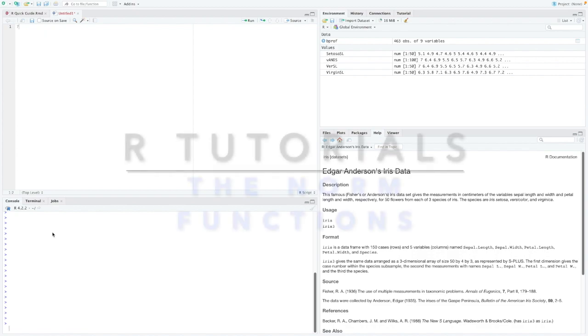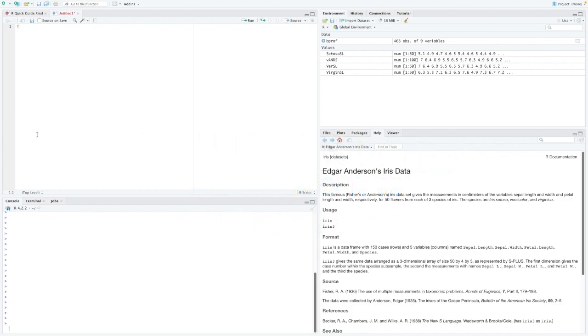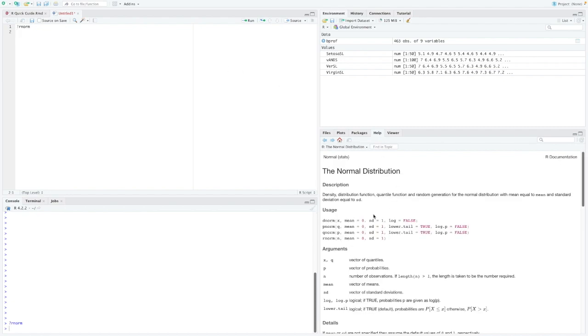Okay, so in today's tutorial, we're going to talk about the norm functions. There's a family of functions. So what I'm going to do is type in ?norm. That's the function we're going to be using the most, with a question mark in front, because that question mark tells R to tell me everything it knows about this function. So here's what I get.